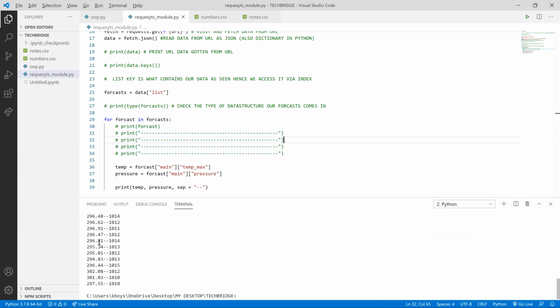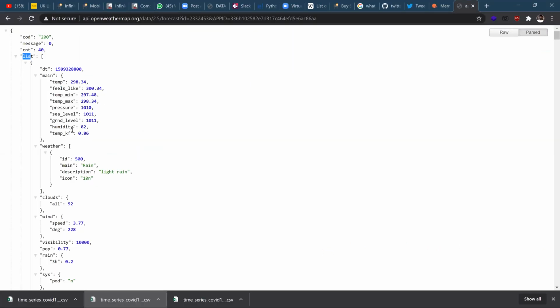You can see we have our temperature and our pressure. So now what's remaining is our humidity, wind speed, and weather description. Okay, humidity, wind speed, weather description, and time.